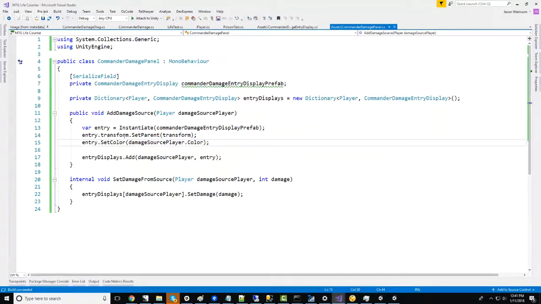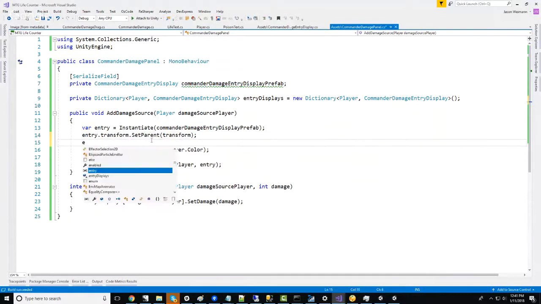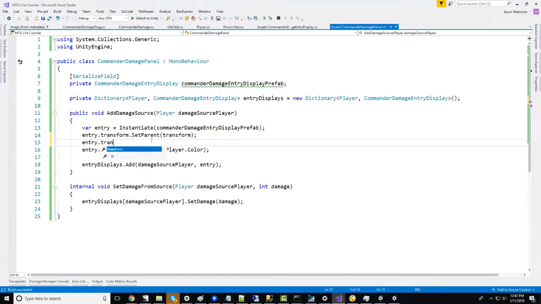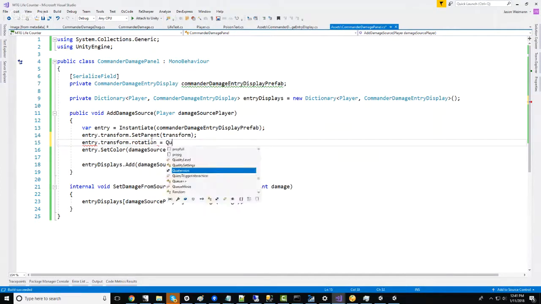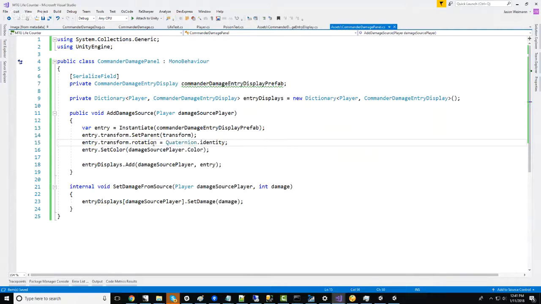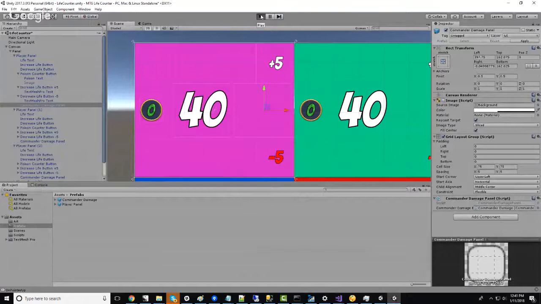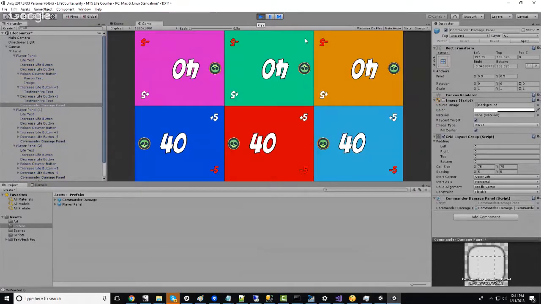So when we add it and set the parent, we want to do an entry dot transform dot rotation equals quaternion dot identity to just reset it. I'll just set everything back to zeros. So it should rotate the correct way and match the actual panels now. So when we do the drop, we drop right up here. What? That's not right. What did I do?